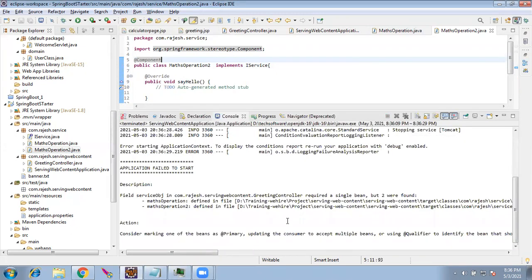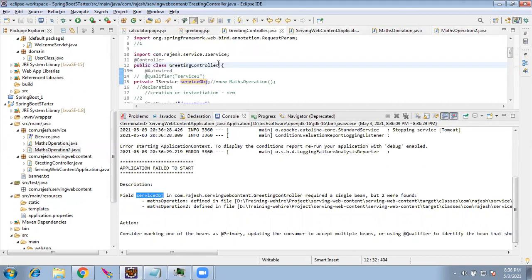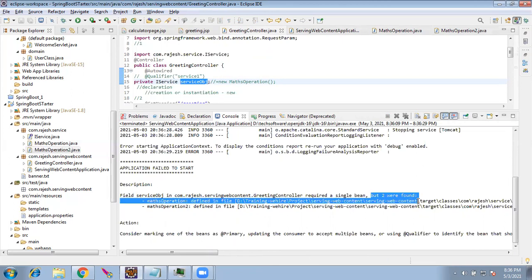Oh, great. We got an error. Let's see what the error is. Field service object in the controller. The field service object in com.rajesh.servingwebcontent.GreetingController required a single bean, but 2 were found. Correct? Because two classes are implementing the same interface. We are talking to the interface here.